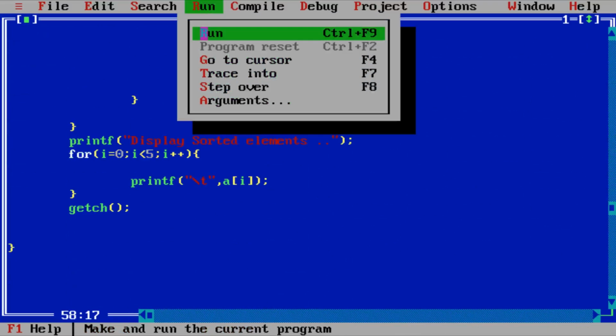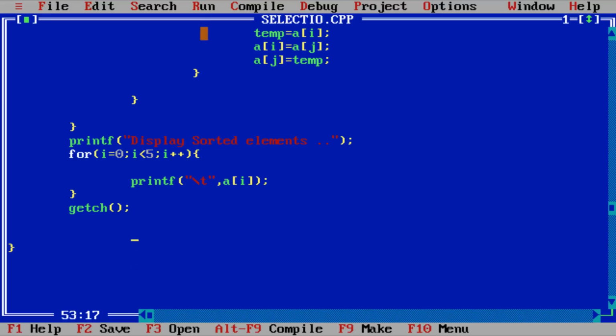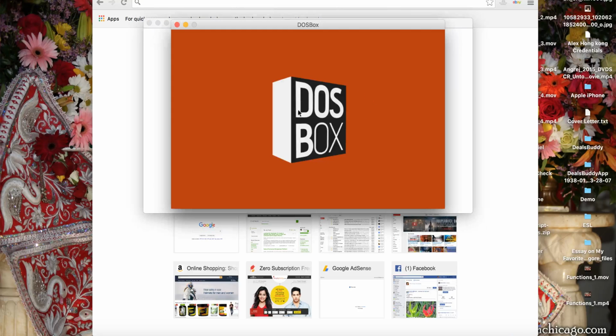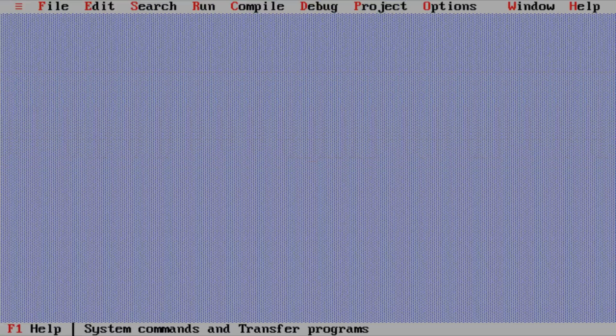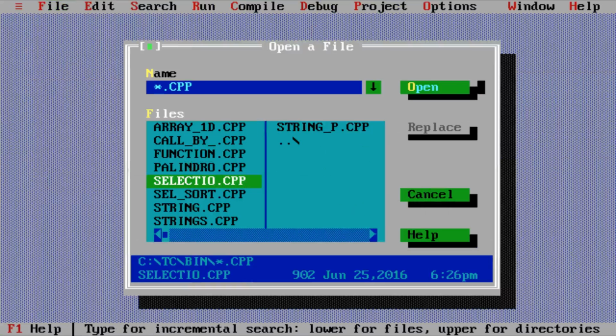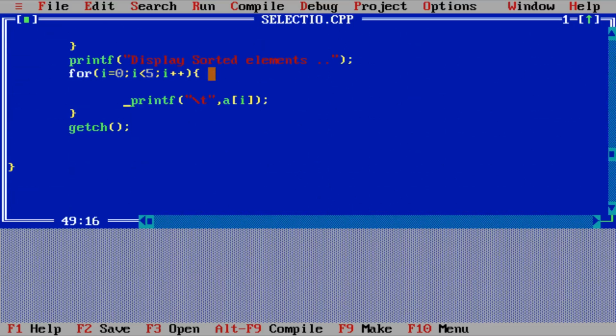Oh sorry, I just entered it 2 times. 12, 5 and 1. Oh sorry, I just forgot to enter the percentage d. I think it's crashed. I'll not open it. I will open this program again. Yeah, so here I have to display the element with percentage d, and I will run this program again.